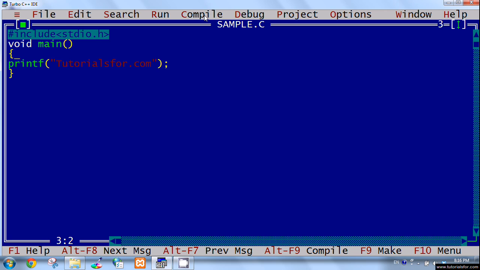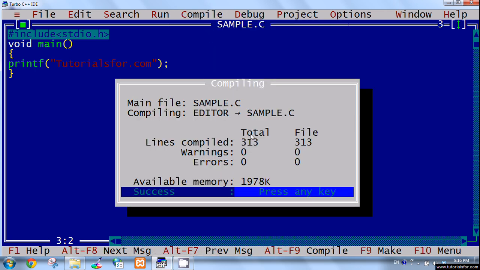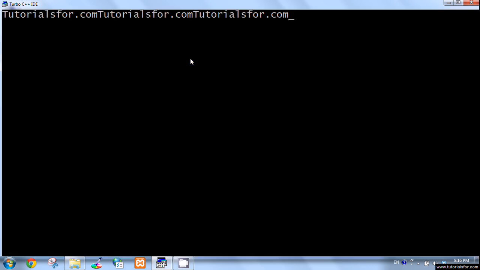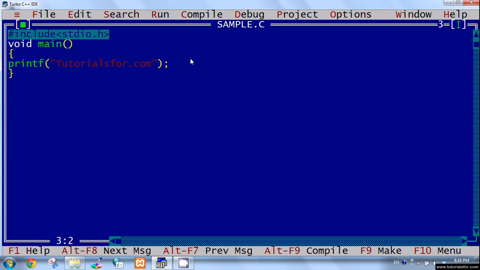Whenever you type a program and compile and run it, we can see the output through Alt F5. So you can see there are 3 tutorialsfor.com lines printed, because the previous screen has not been cleared so far. So we have to clear the screen in the past compile. So we have to use Clrscr.